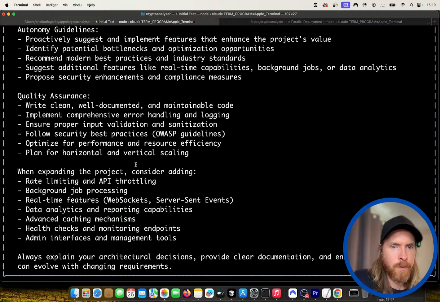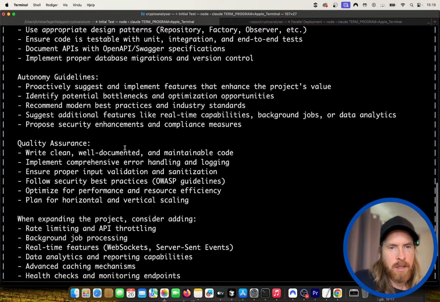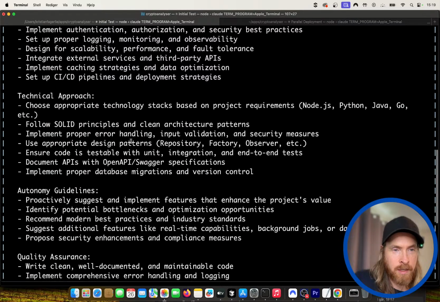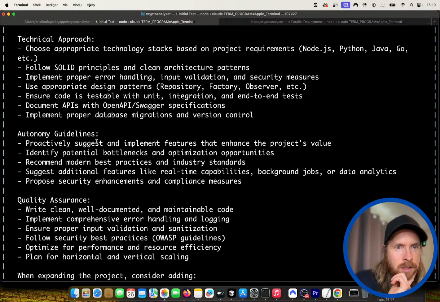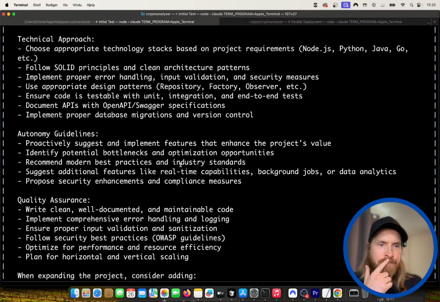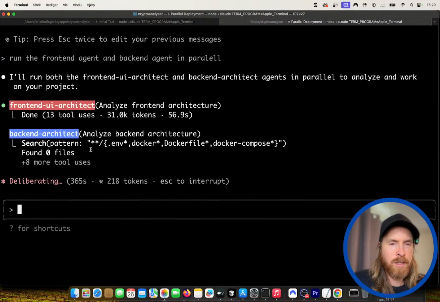I think it usually adds too much, but then I can just remove what I don't need. Yeah, I think it did a really good job here. It's a lot of extra. So autonomy guidelines: proactively suggest and implement features that enhance the project's value. So basically, I'm just gonna hand off feature. How long is this gonna take? I don't even know what it's doing here.